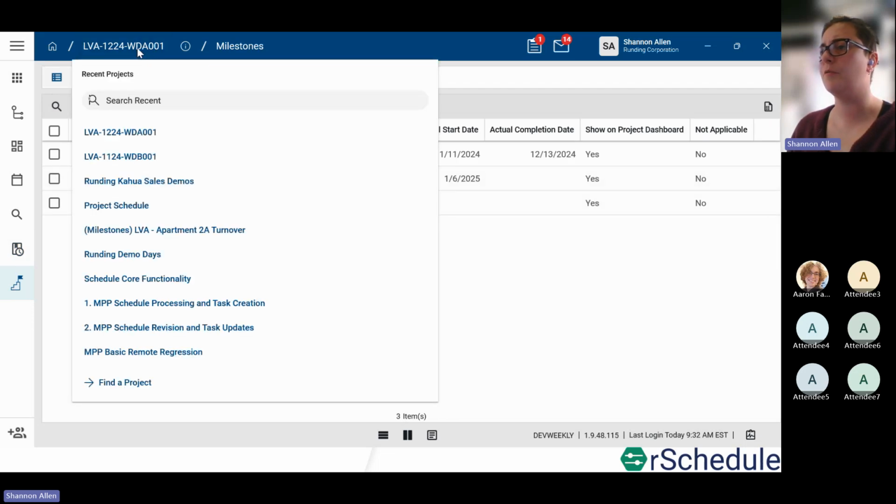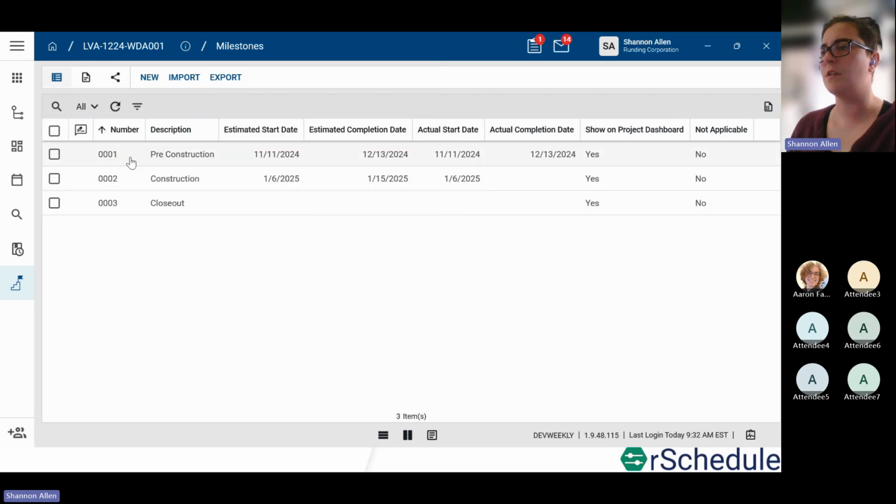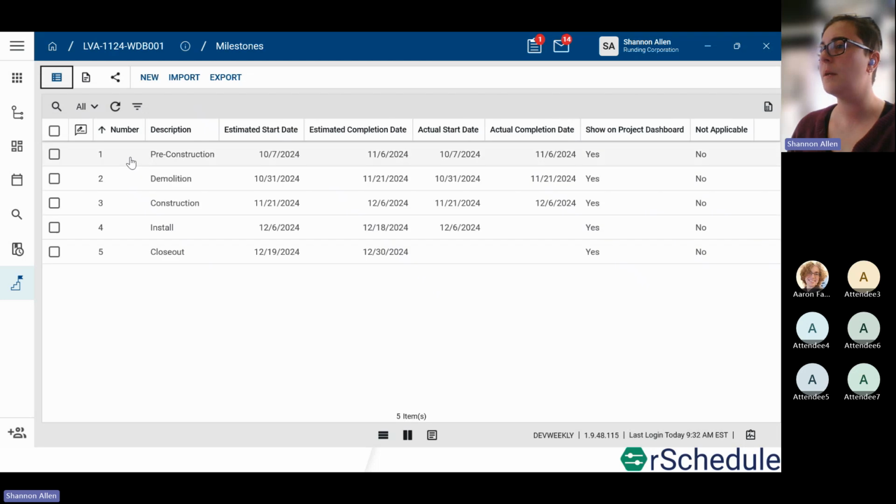But let's go to a different project that is a little further along in the process. So still a washer and dryer install.